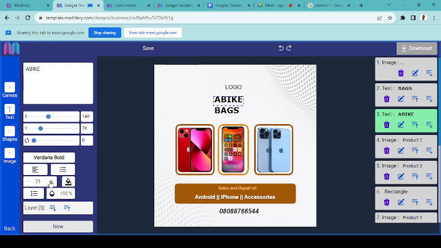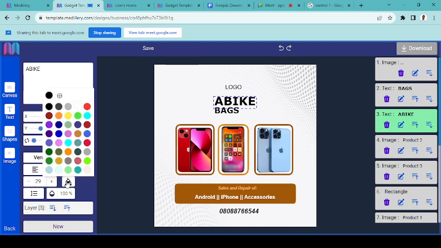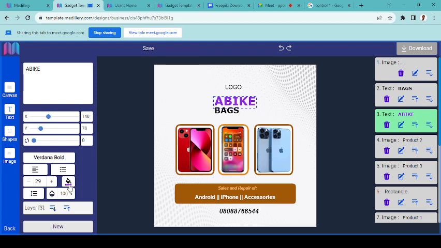So size, increase the size. So I can make ABK much bigger. So ABK bags, and of course color. So we have a huge, okay, not a huge, but at least a good number of colors. And this is very important because, of course, if you are designing for your business, you'd have your own personal preference in color, or you might have a logo, whatever color.